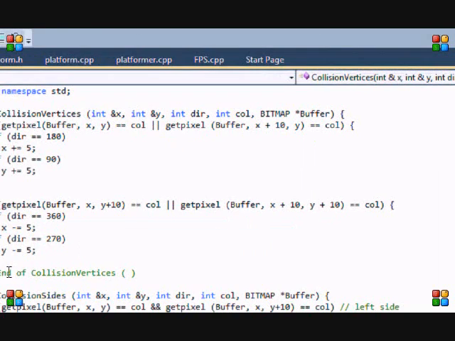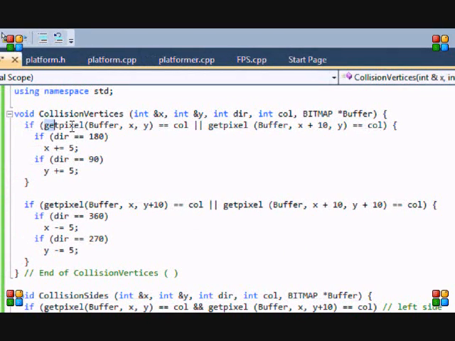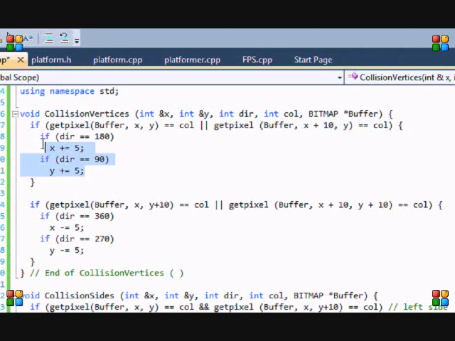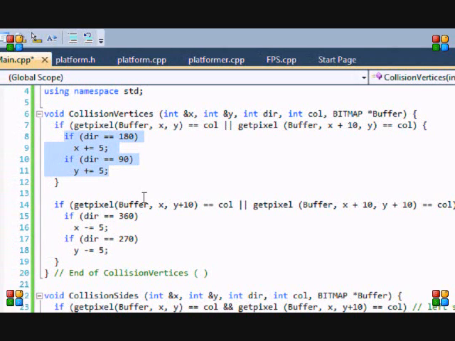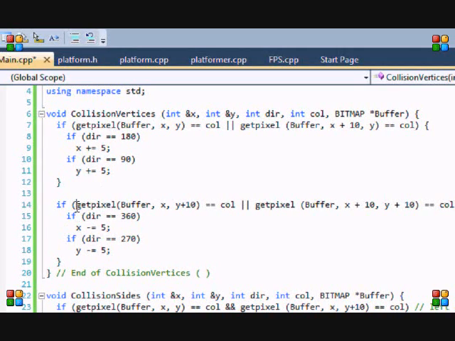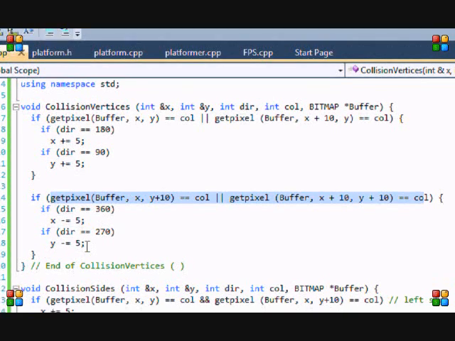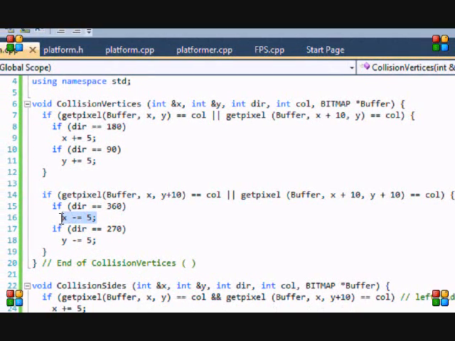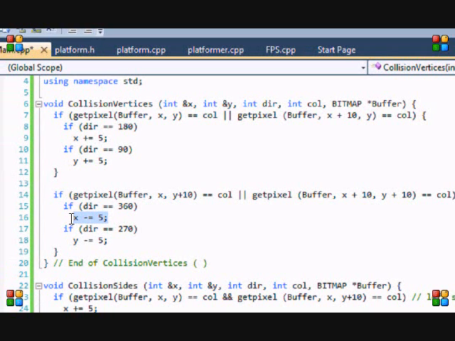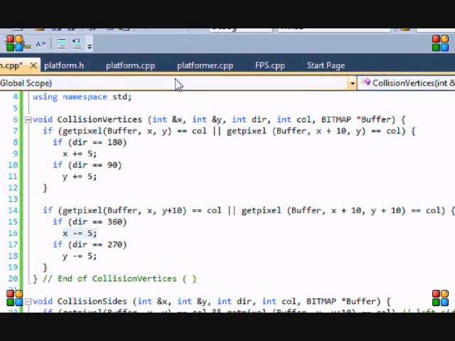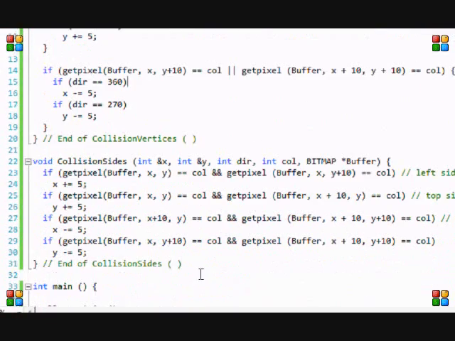So let's go back to over here. If the top left or the top right hits a corner, then I'll check to see if it was moving left or up, right? And whichever one it hit, I'll move accordingly. Then if the bottom left or the bottom right hit, I will check if it was moving right or moving down, and then I will move the shape accordingly. I hope you understood that, and if you need to, pause the video to look at how the code works. But I don't want to make this video too long. So let's look at the collision with sides.